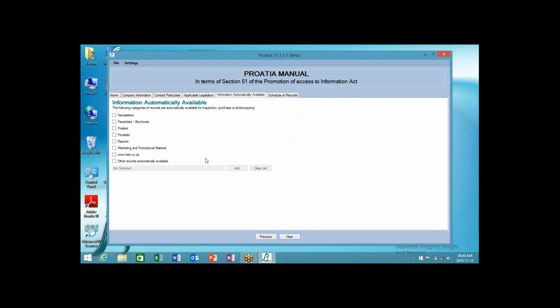The next tab, information automatically available. Now, in terms of the act, this is information that you make available to the public in any case, such as newsletters that you send out monthly, or things that you make available on your website, marketing material, anything really, posters that you put up that the public already have access to. If that's not on the list, you can always select other records and just type in here whatever type of record it is and add.